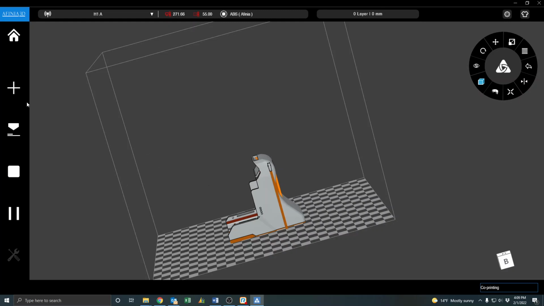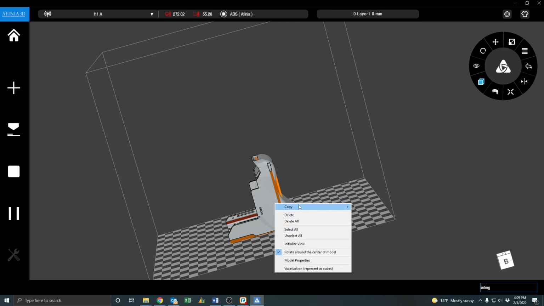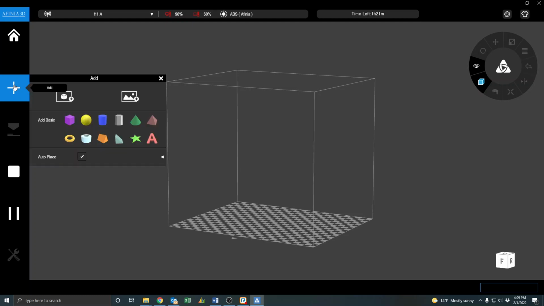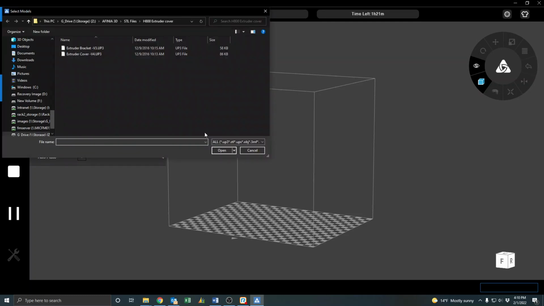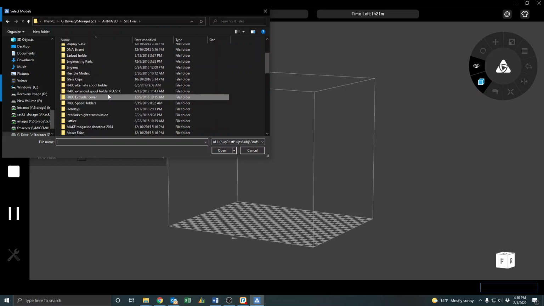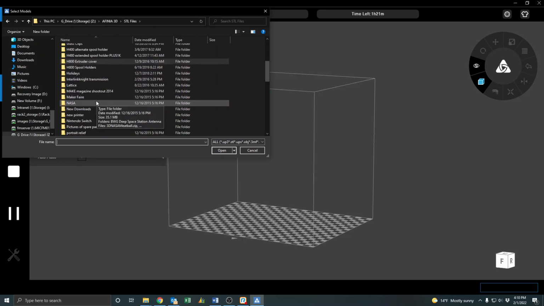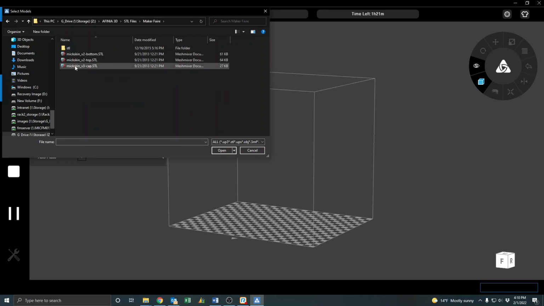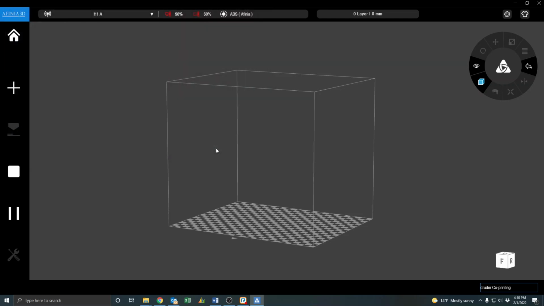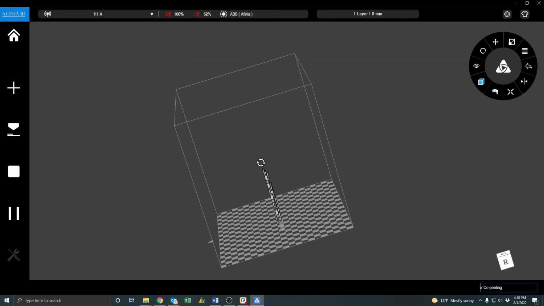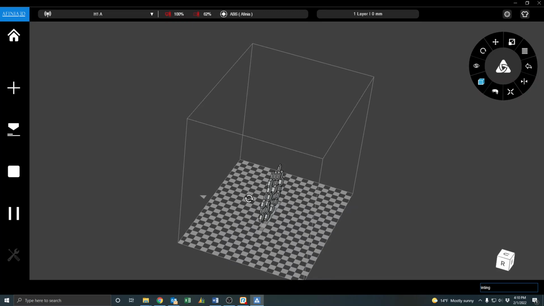So here, just a couple things to show you. I'm going to go ahead and delete my model. Again, I can add my model, and oh, I'm going to Maker Faire. I don't even know what this is. Okay, so this is just some other type of object.